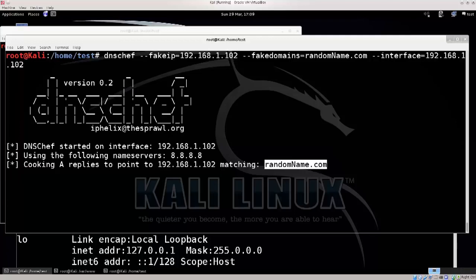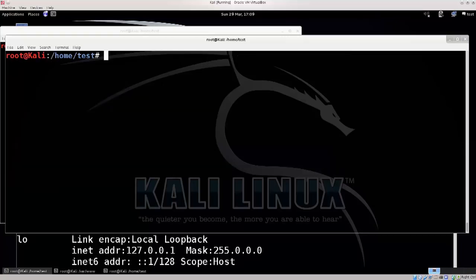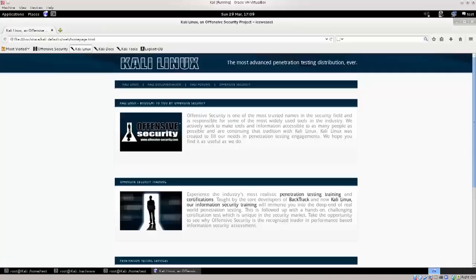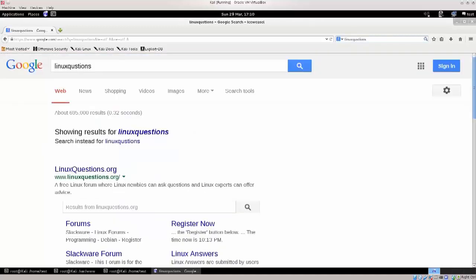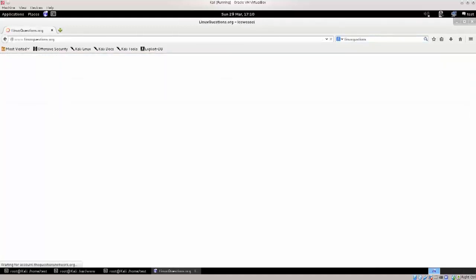But this is randomname.com. Okay, that's not going to work, probably because randomname.com might exist, but I honestly don't know. So let's just go over and pick one website. We're not actually going to do anything to a website, so it doesn't really matter. That's my favorite forum, Linux Questions. This is definitely a place to be.